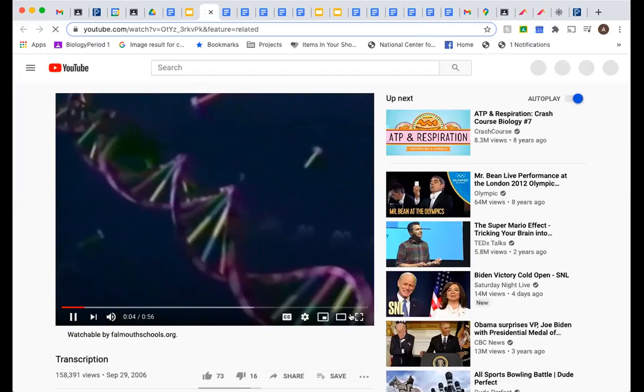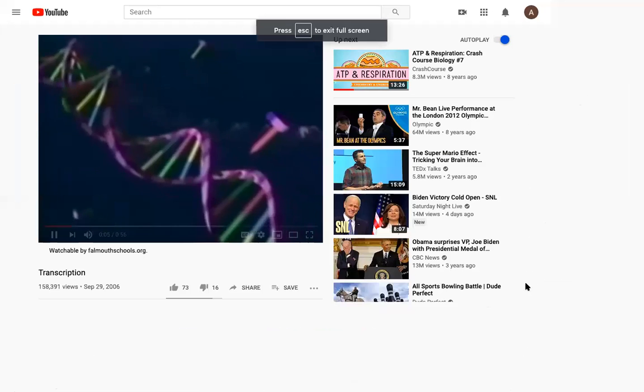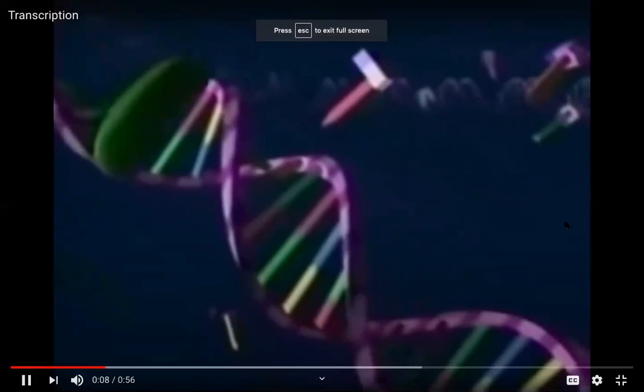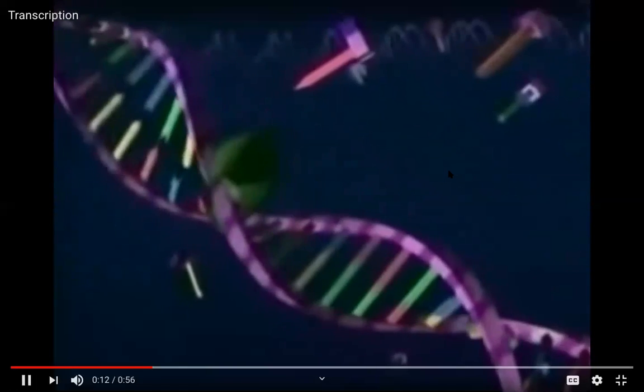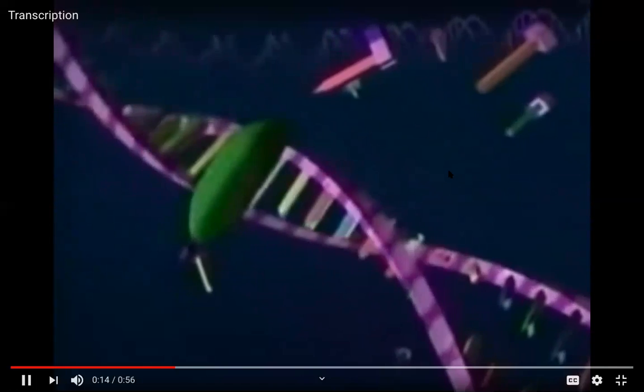The cell transcribes the genetic designs for each protein from strands of DNA to special molecules of RNA. An enzyme unwinds a segment of DNA, making room for its complementary RNA nucleotides.